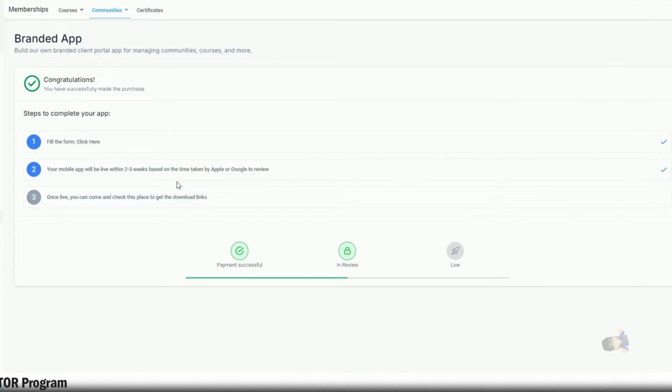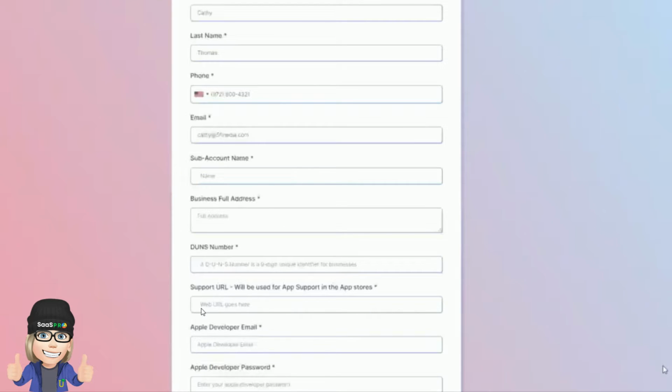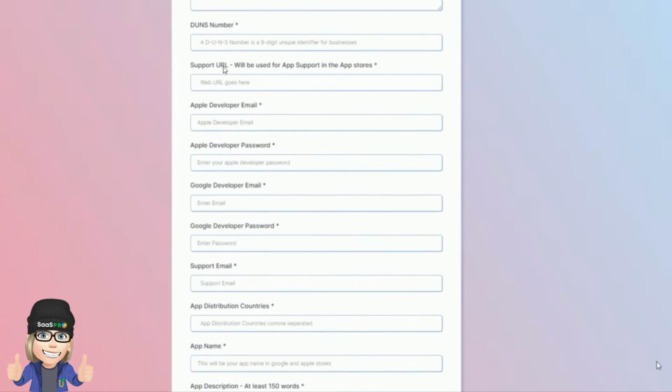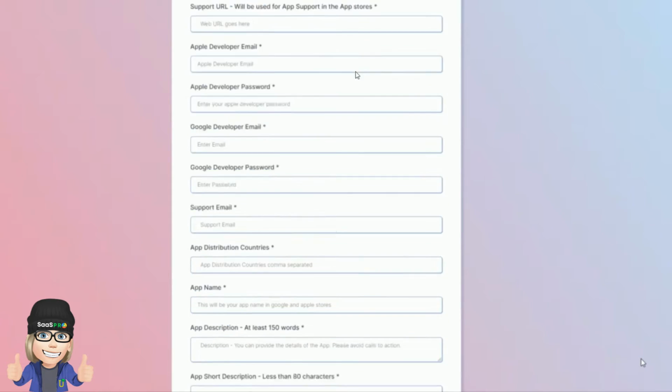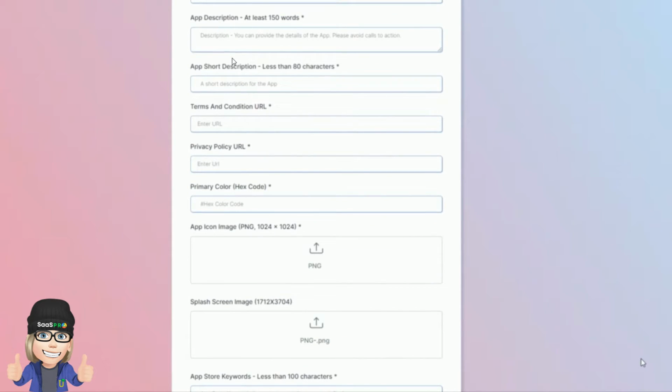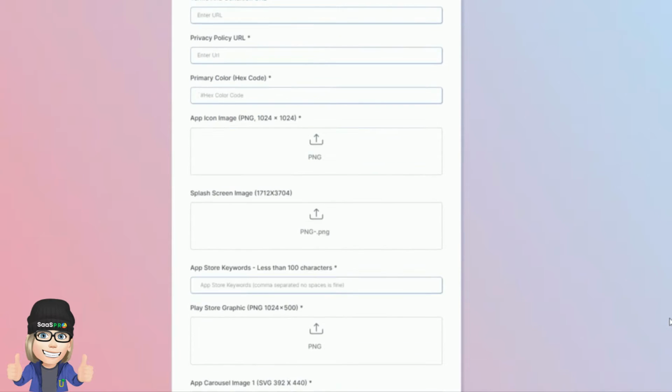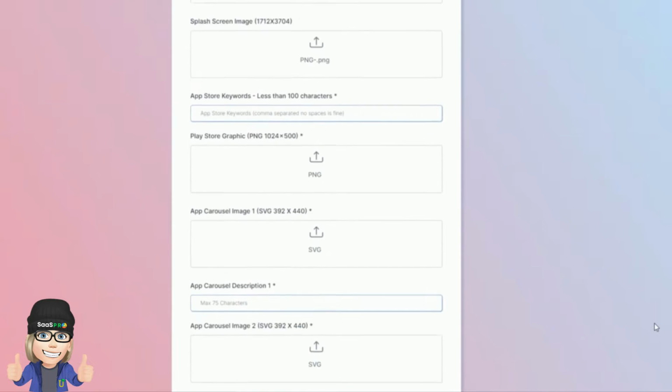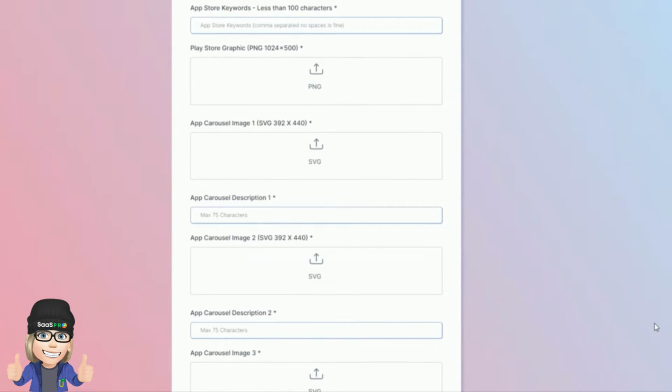So let's get started with all of the things that you want to do to make sure that you get to this point as soon as possible before you jump in and make your purchase. You're going to want to fill out this entire form. And what it's going to ask you for is your name, your email. You're going to see a DUNS number, the website that you're going to need, the developer login and passwords, all these images that you're going to need. It's all going to be right here. So when you click on the form, you want to make sure that you have all of this.